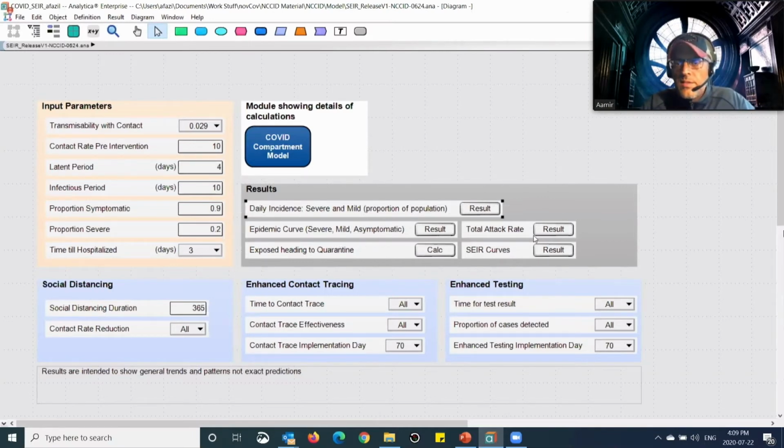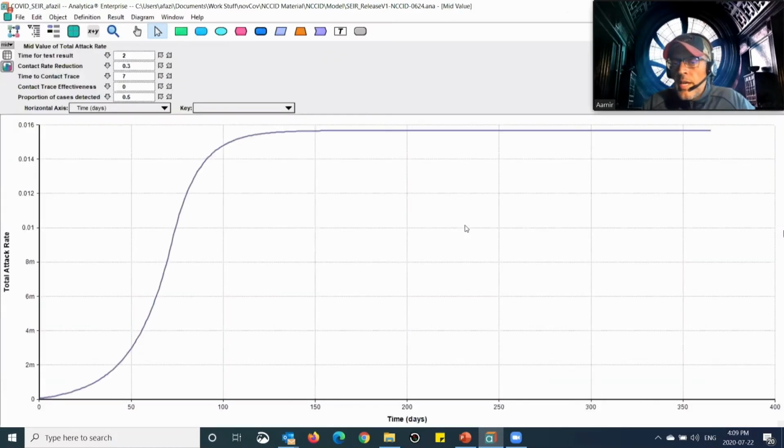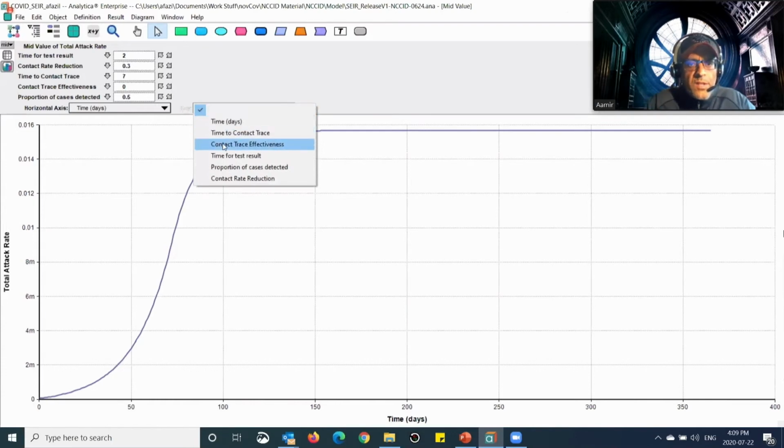Having said that, there are various other results that you can generate. That was daily incidence. You can produce results that show the total attack rate. This is essentially a cumulative curve that shows, at the end of the epidemic, what proportion of the total population would be affected. So similar to the previous curves, but just showing the final attack rate. This too, you can plot using different curves. So for example, let's say we wanted to see what the testing effect had on the final attack rate. You could look at time to test results.